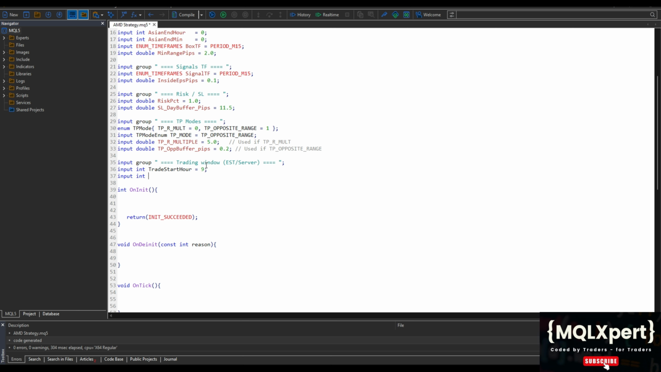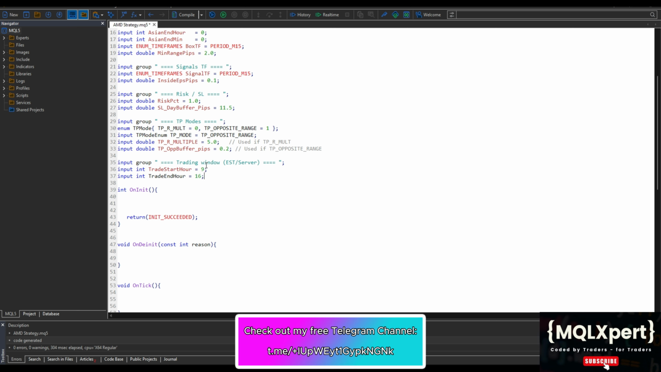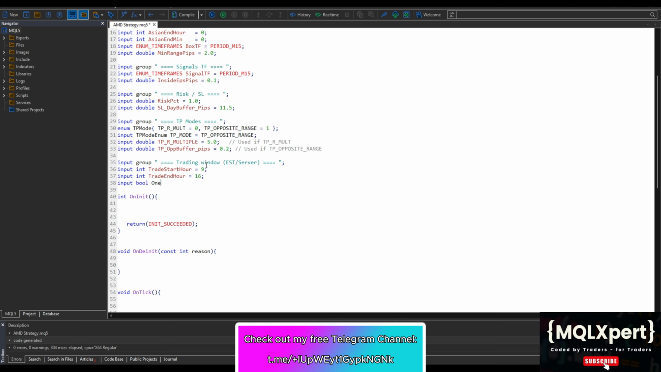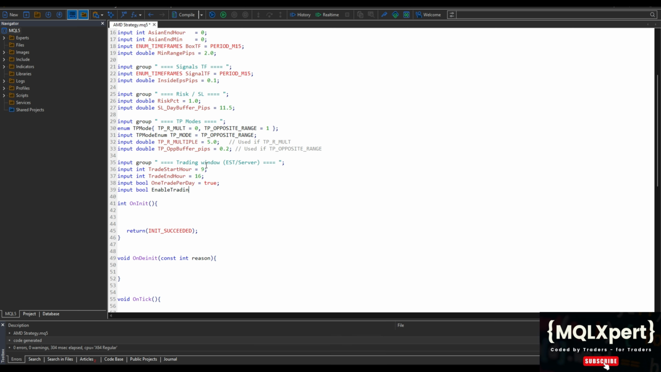And now we define the hour when trading must stop. So here we're saying that trading is only allowed up until 4 p.m. server time. Now we create a limit to only allow the EA to take one trade per day. And once a trade is taken, no more trades will be allowed for that day. Now we'll create a master switch. If this is set to false, then the EA will not place any trades at all.